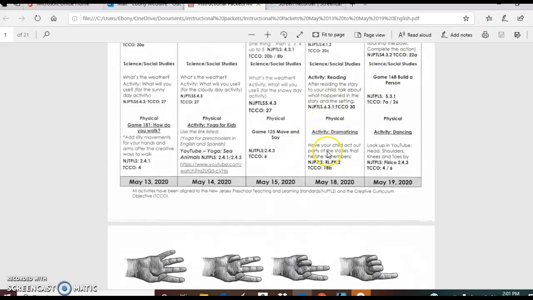And for physical, it is dramatizing: have your child act out the parts of the story that he or she remembers. So whatever story you read, you just have the child put on a play, act out parts and pieces of the story. For Henny Penny, they could act like Henny Penny or Foxy Loxy. Just something fun for them to do. And you could act out a part too, just make it fun.